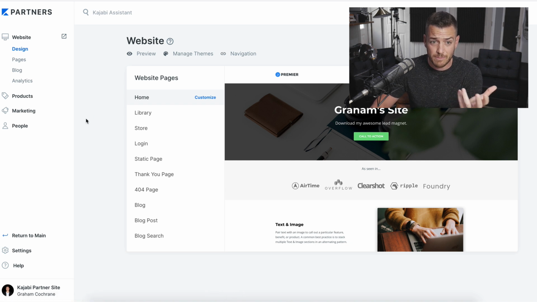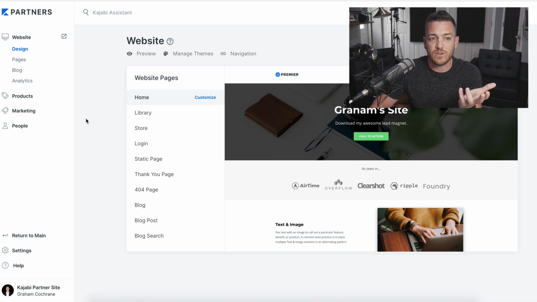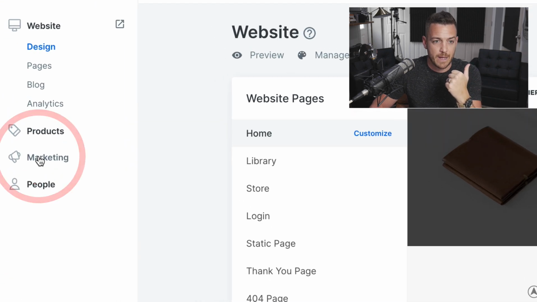My wife, she's got a multi-six-figure business. She has a custom-built website that she has to do on WordPress for the things she needs to do, but she uses Kajabi just for their email marketing and landing pages and automations and things like that. It's amazing. So either way, go to the marketing tab.